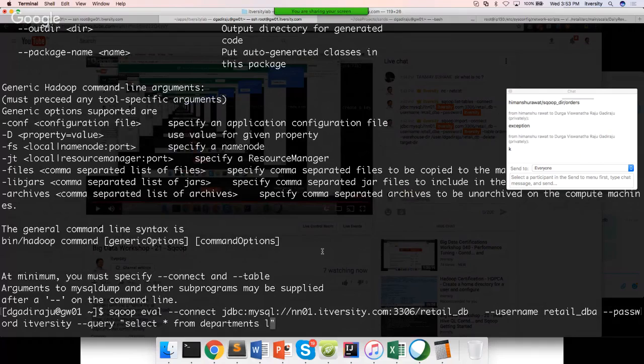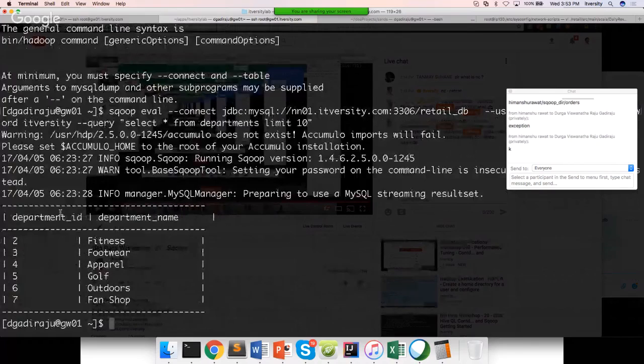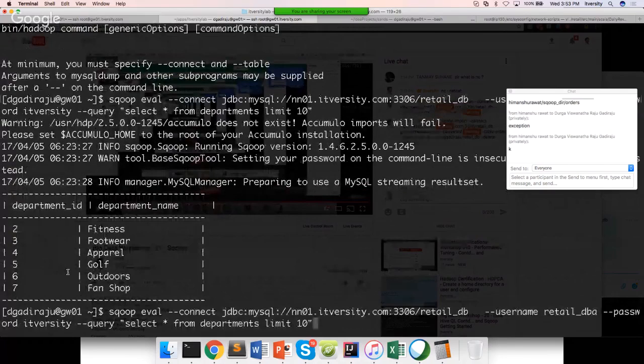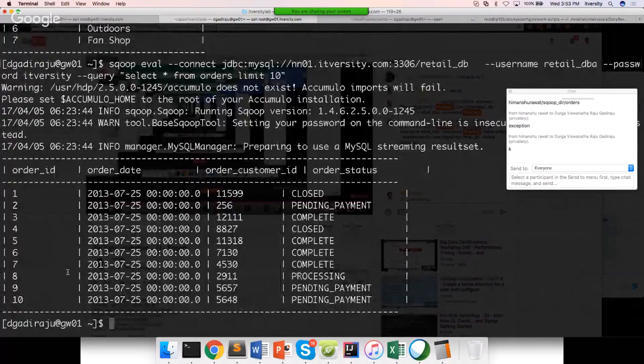Don't run eval without limit, especially for big tables. You can give limit 10 or something. You will get the column names and also some data. So as you are trying to run against orders, you run eval on orders and get the column names. So only these are the columns we have.